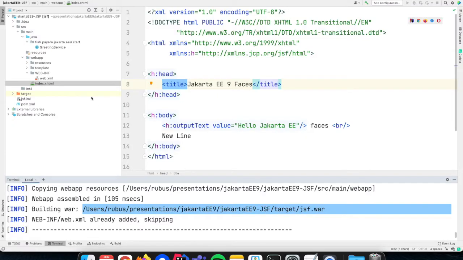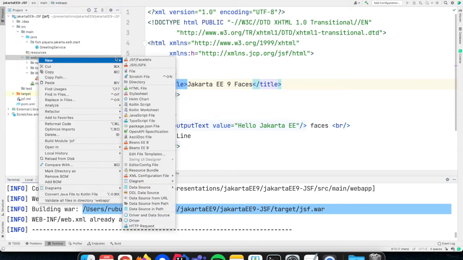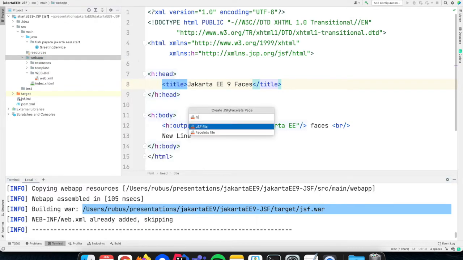So let's switch to a new example, a bit more interesting one, where we make the link between the Faces web page and a Java class. So let's start with the page itself. We will call it greeting, because we are going to create a greeting, some kind of hello world.